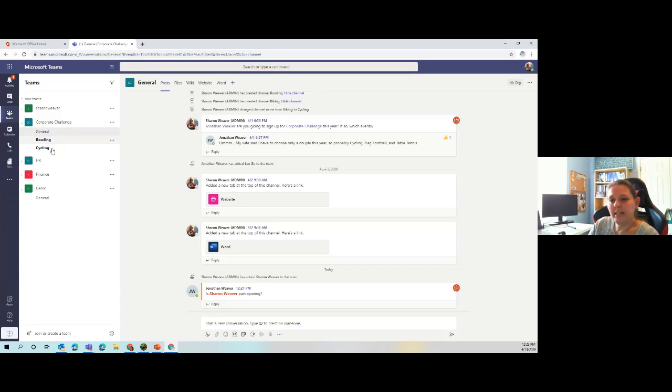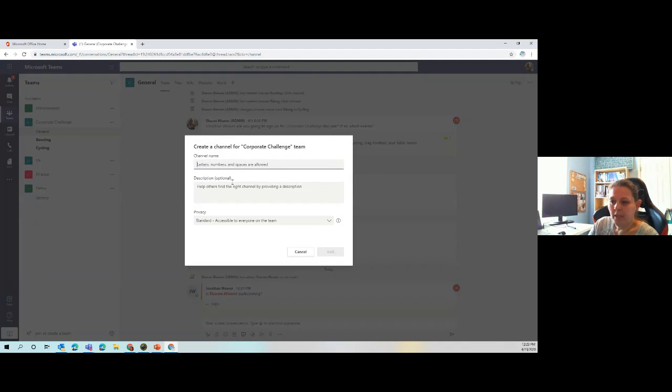All right, so we've got these things called channels underneath here. Channels can be private or public. To make a new channel, you hover over the team, go to the three dots, and select Add Channel. You can see down here, I can give the channel a name, give it a description, and under Privacy, there's a drop down, and you can have what's called a standard or public channel, meaning everybody on the team has access, or I can make a private channel.